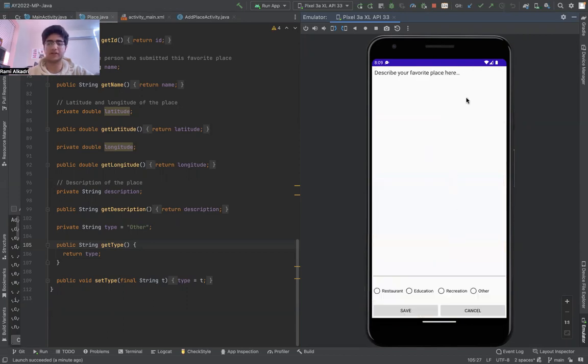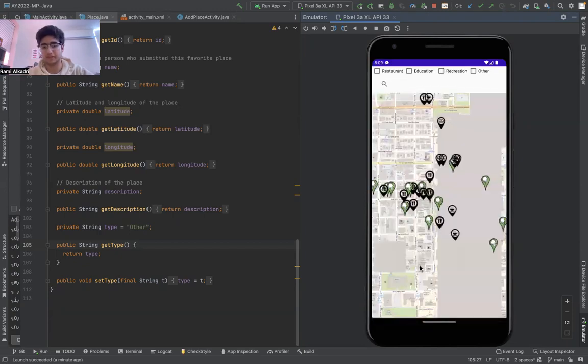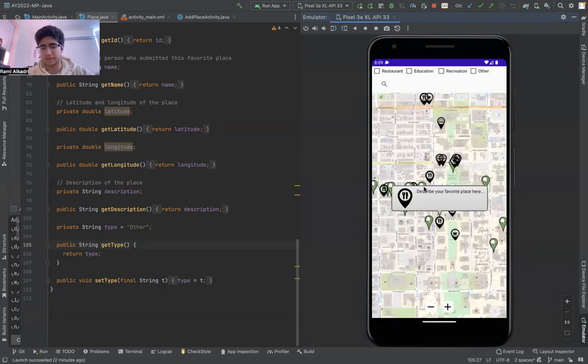So as you can see, you have your description here, nothing new, but at the bottom I added a radio button layout so the person can indicate whether they're adding a restaurant, a place to study, recreation, or other. So for this case, let's just say we added a restaurant, press save, and as you can see, it's right here and it has the restaurant icon.